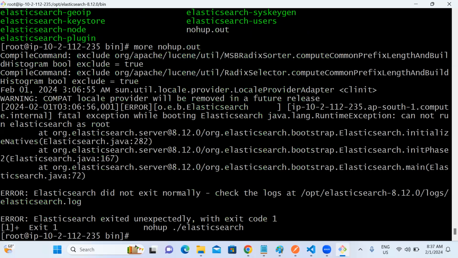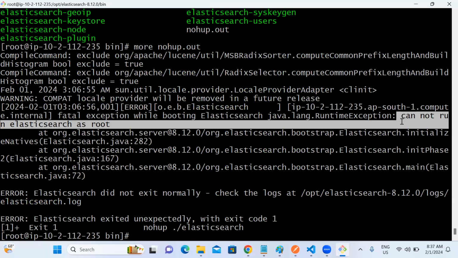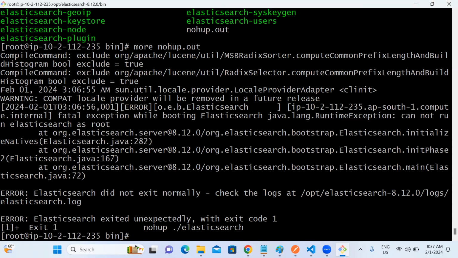Observe here, with experience, whenever something goes wrong, we know it will come. We search for a keyword called error. Now it is very clear: cannot run Elasticsearch as root. Then did they give any command argument? No. If they give, I can take it up. Otherwise, we need to Google.